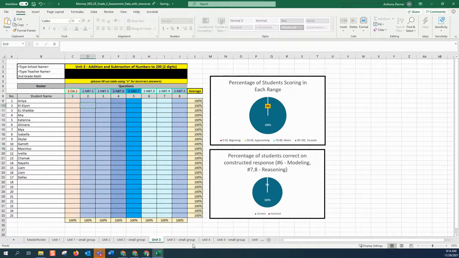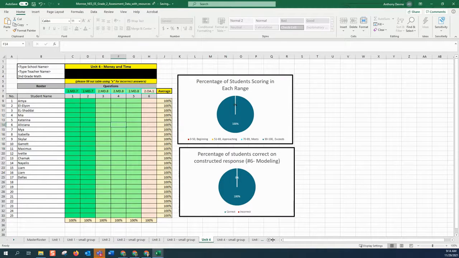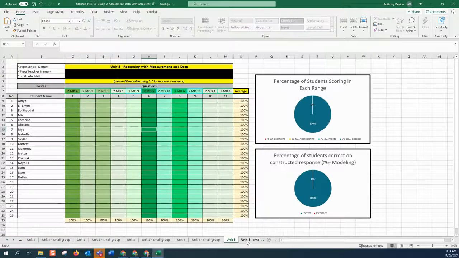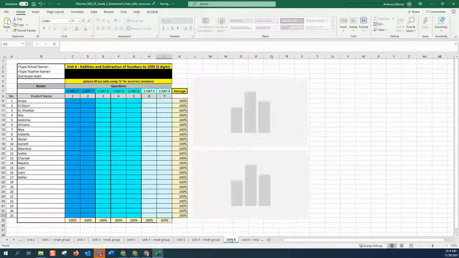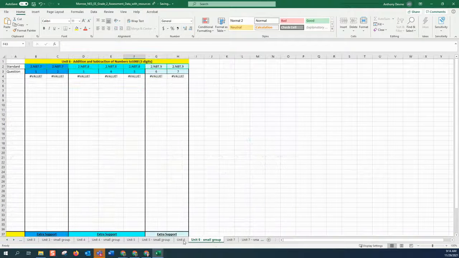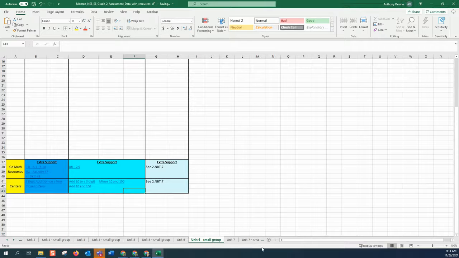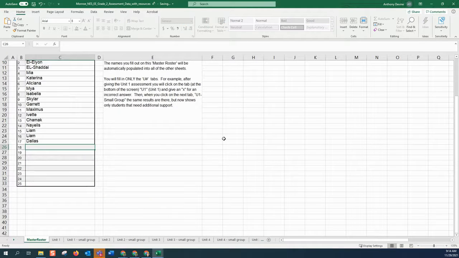So this has all the tests throughout the year. They're already here along with the links to the resources. It's pretty cool that way. So I'm going to go back to the beginning. A couple things I want to point out.